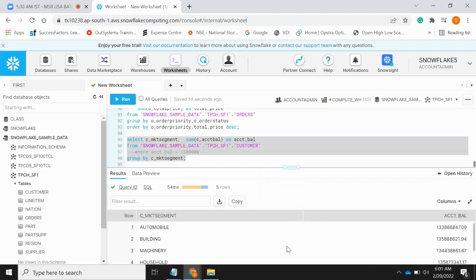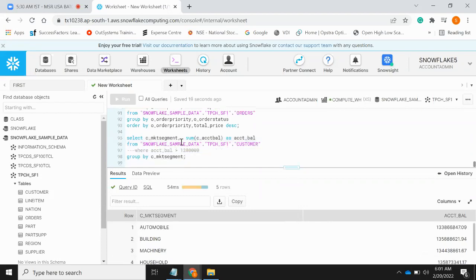But what is the condition here is, we want to see where account balance is greater than this particular specific value. So how to do that? Then what we are going to do is group by this particular market segment.